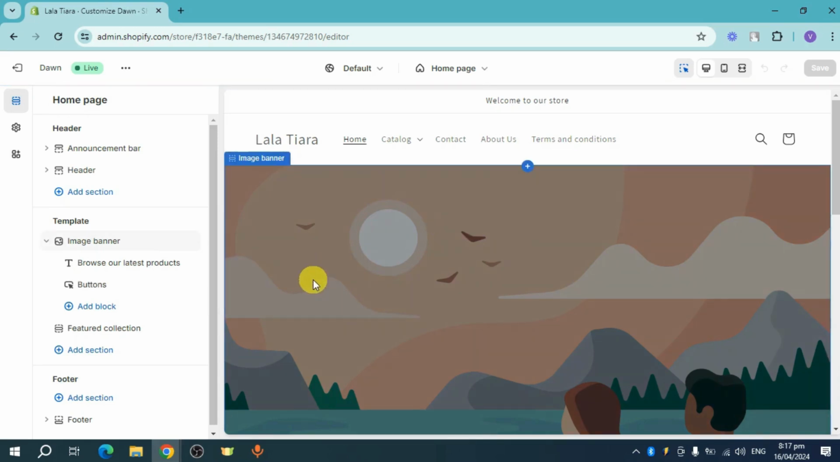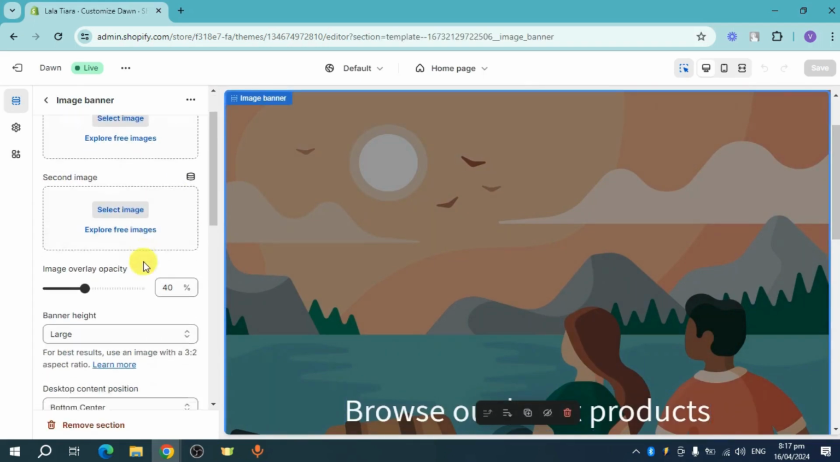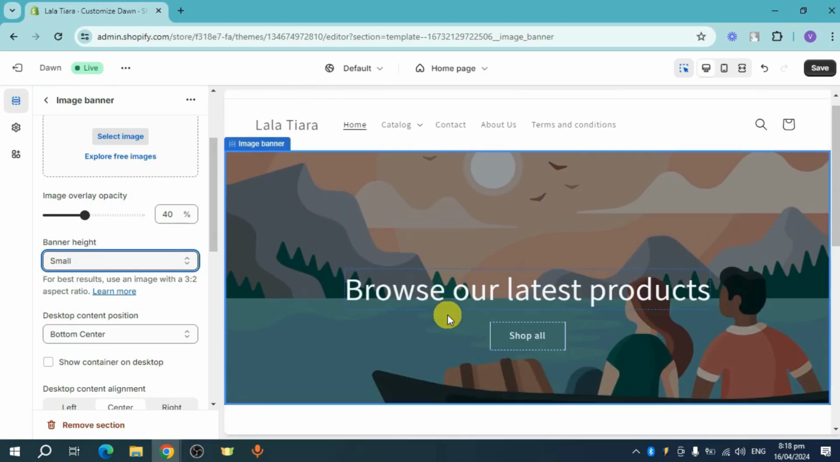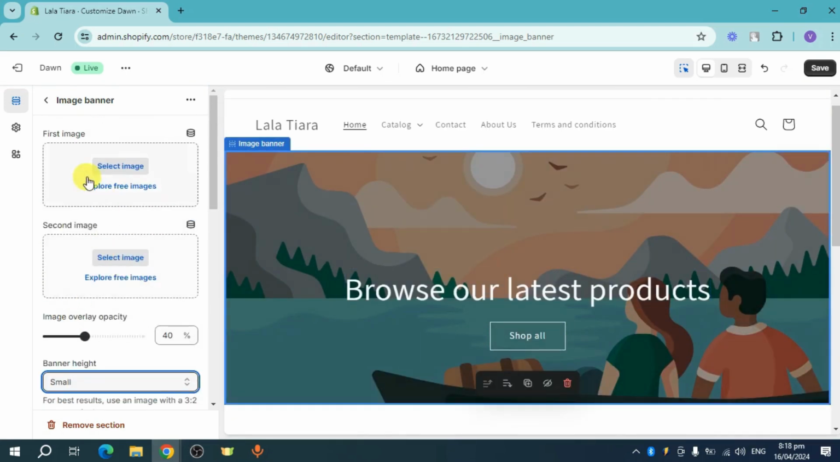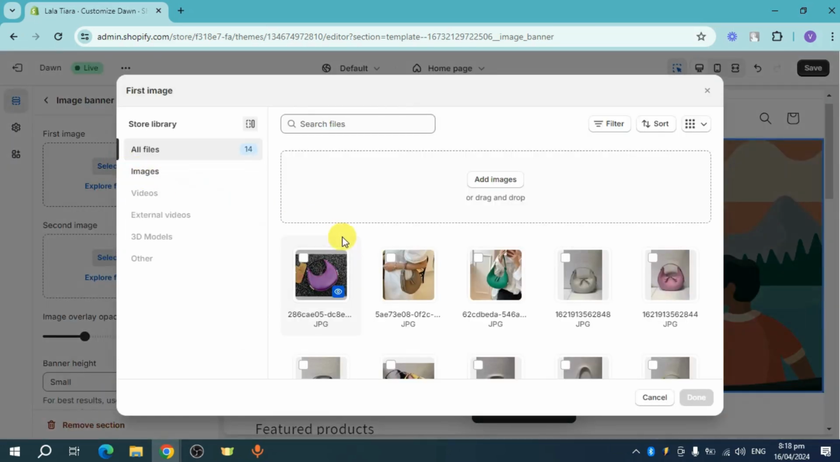What we can do is we can first add in here an image banner if you don't have one, but since I already have this, I can just click on that and I can edit it out however I want. For example, for me, I'll just make it small like this. So if you want to actually change the image, you can click on the specific image banner. You can click on this first image and click on the select image right here, and you can add whatever image you want added for this one.